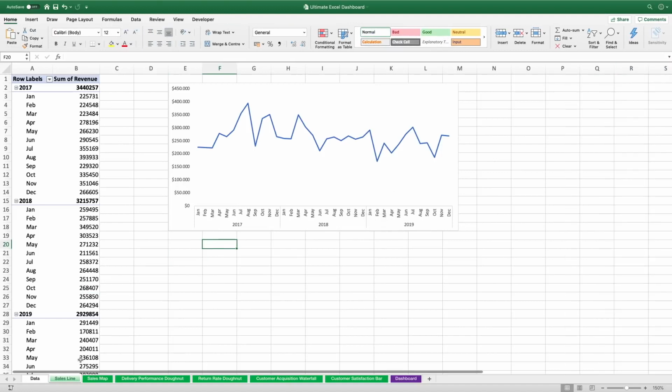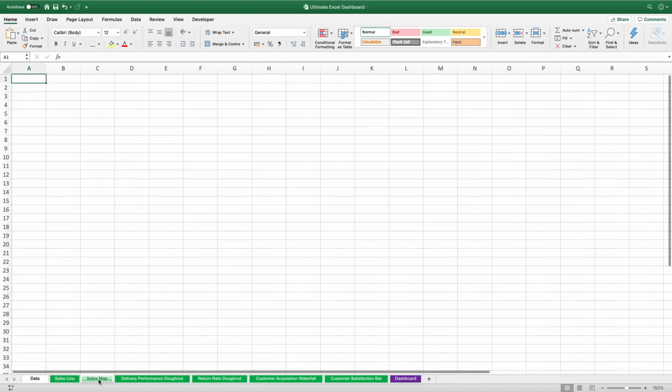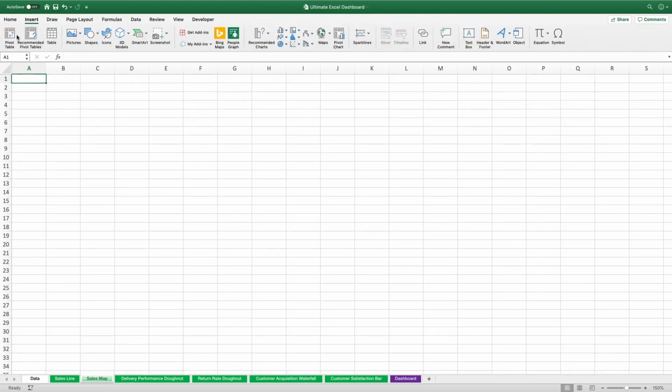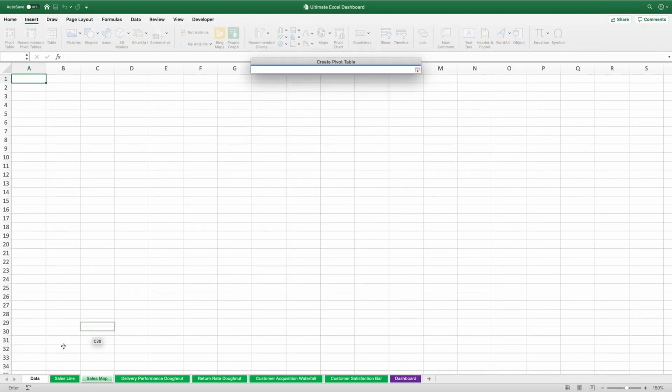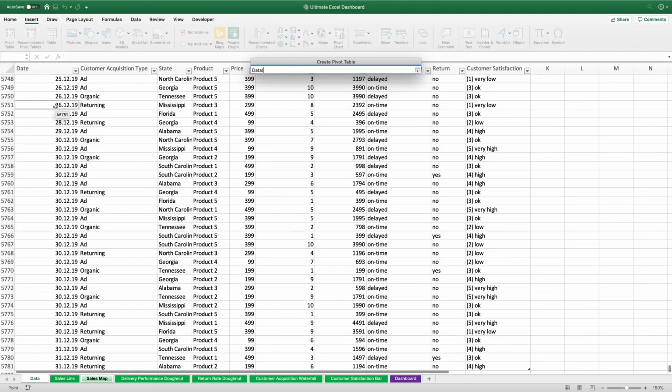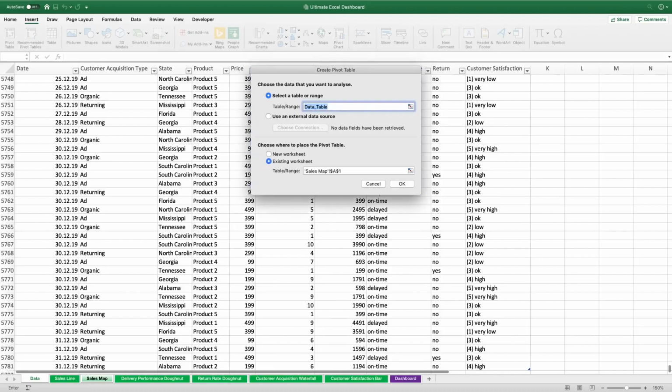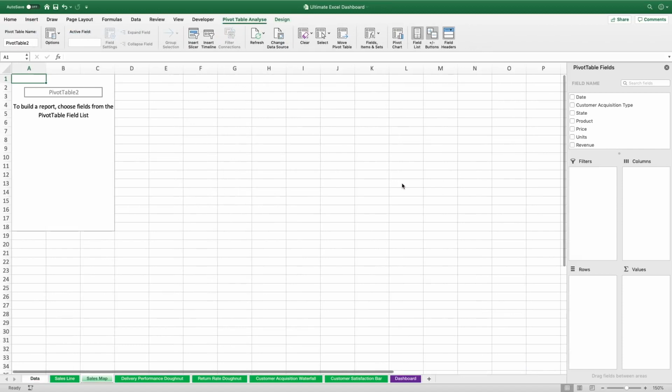Now that's it for this chart, so we can move on to the next one, which is the sales map chart. For our sales map chart, we want to visualize our sales revenue by region, to be more specific by US states. For that, we're going to insert a pivot table once again, and this time we can type directly the name. We don't even have to reference that data sheet. Simply type in the data table name that we defined, click OK, and we are all set.